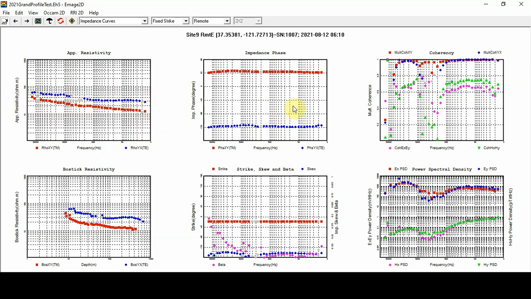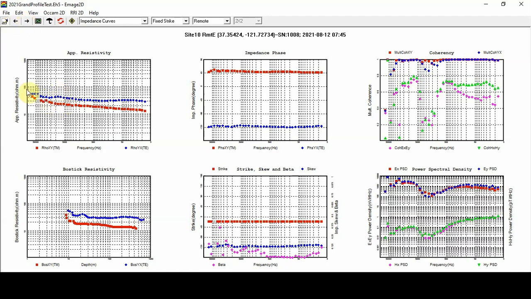And this has already been edited in EH5 Pro, the same sort of thing. You click on the refresh button and it will refresh the screen and show you the changes that have happened in the Bostick, for example. And we can use our back and forth arrows. And same sort of thing, you can do some editing of the phases and of the apparent resistivity.